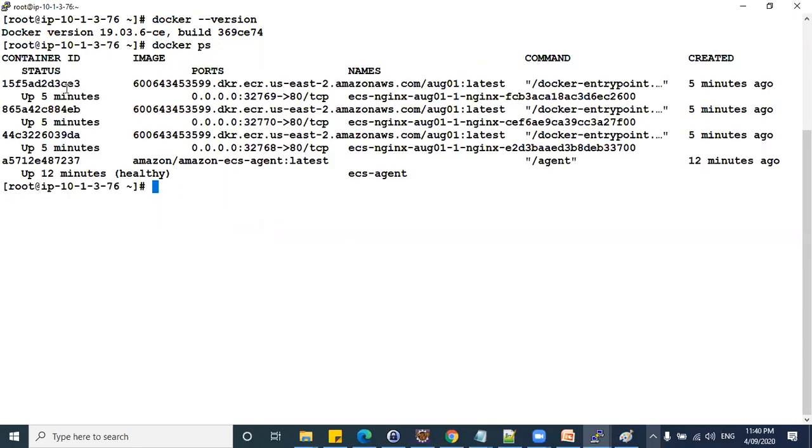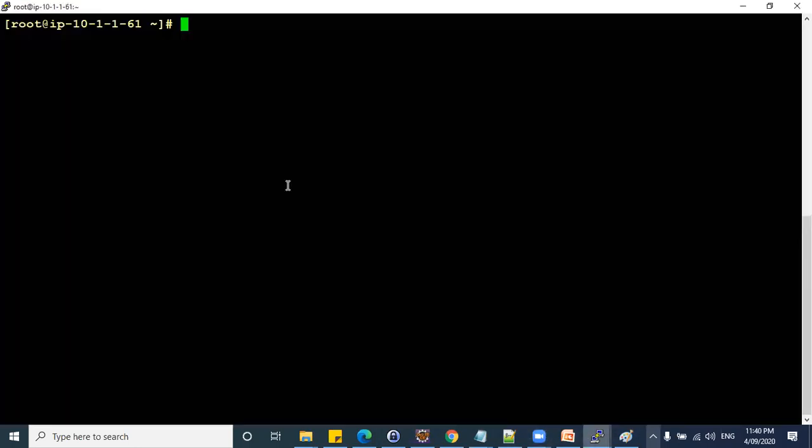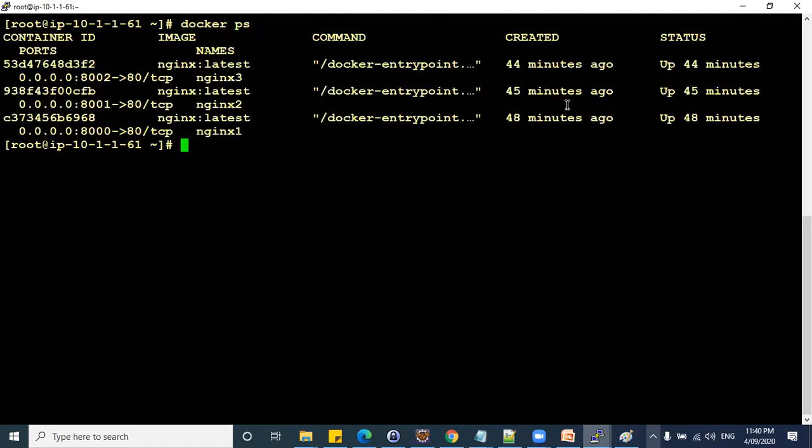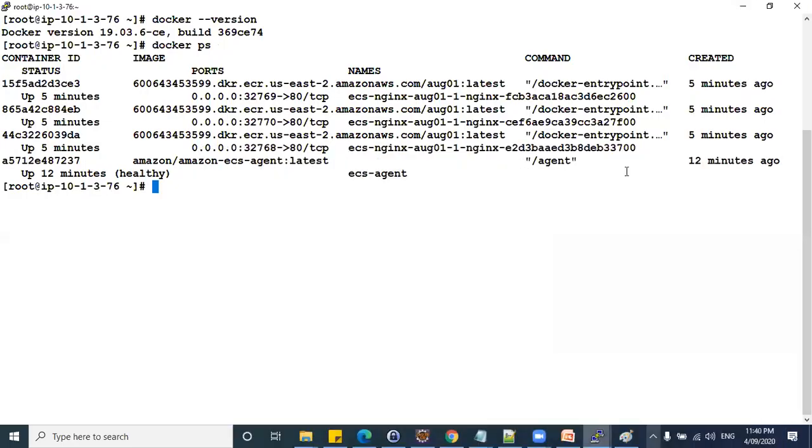So if you see here, three containers are running: container 1, 2, and 3. If you see the time, all three containers were launched in parallel. But whenever we launch from our machine, this is our manual Docker machine which we set up, you see one is 44 minutes, one is 45 minutes, one is 48 minutes. Why? Because for us to type the commands and execute, it took some time. Whereas Docker will execute in parallel.